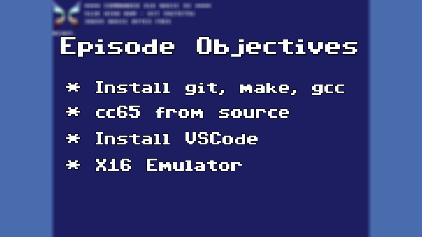We'll need the Commander X16 emulator. Chances are that if you're ready to write code for the Commander X16, you already have it, but I'll include it for completeness. And finally, we'll write a quick Hello World program to make sure everything is working.